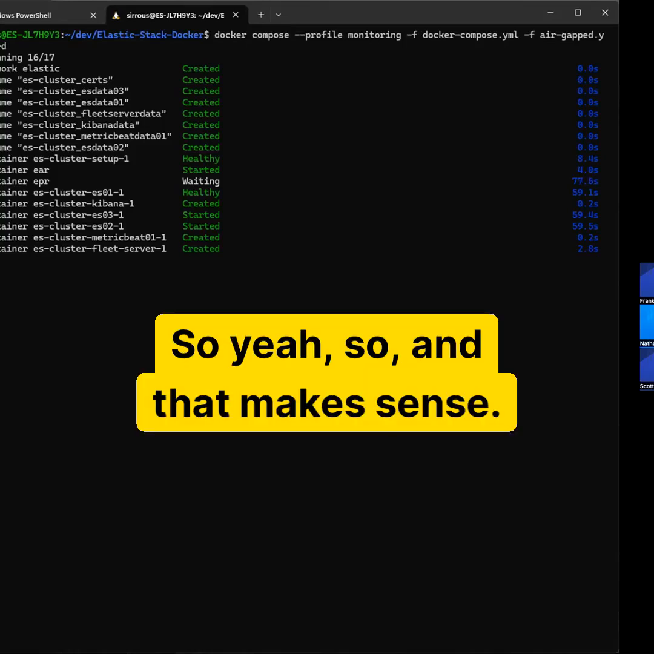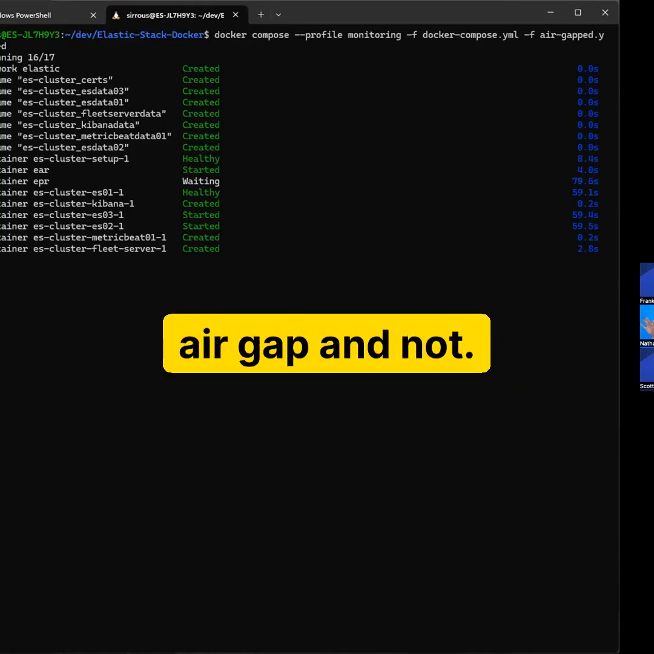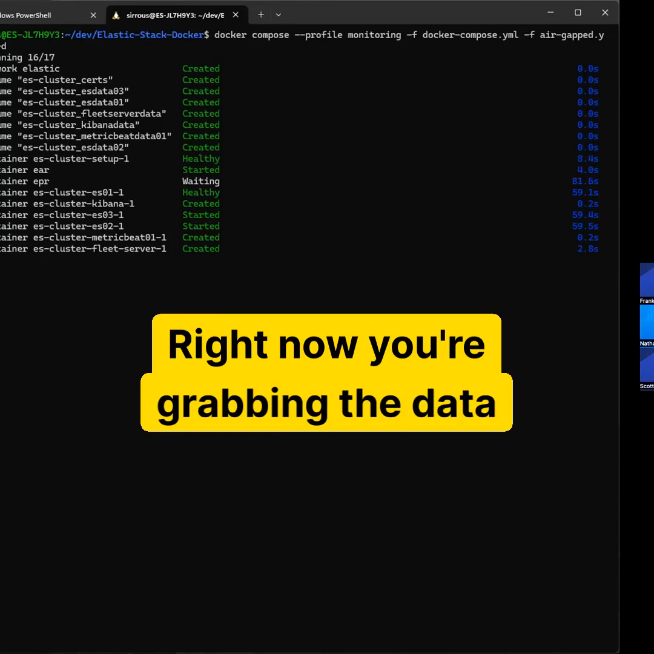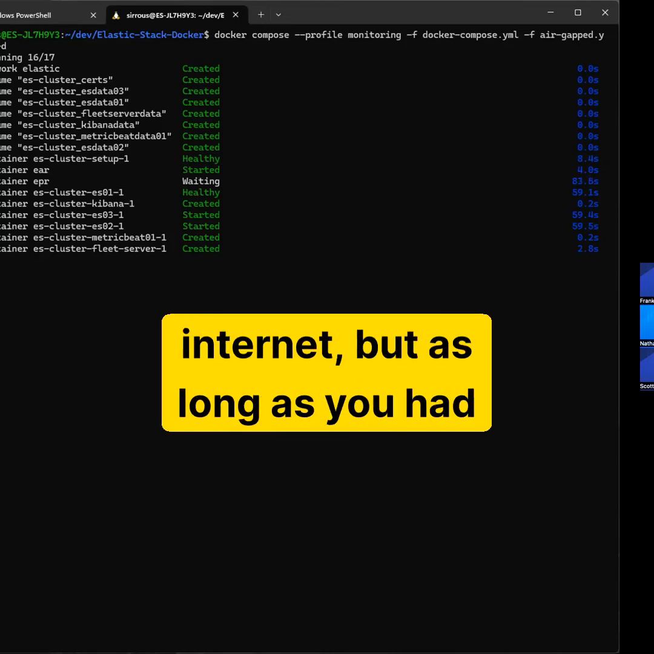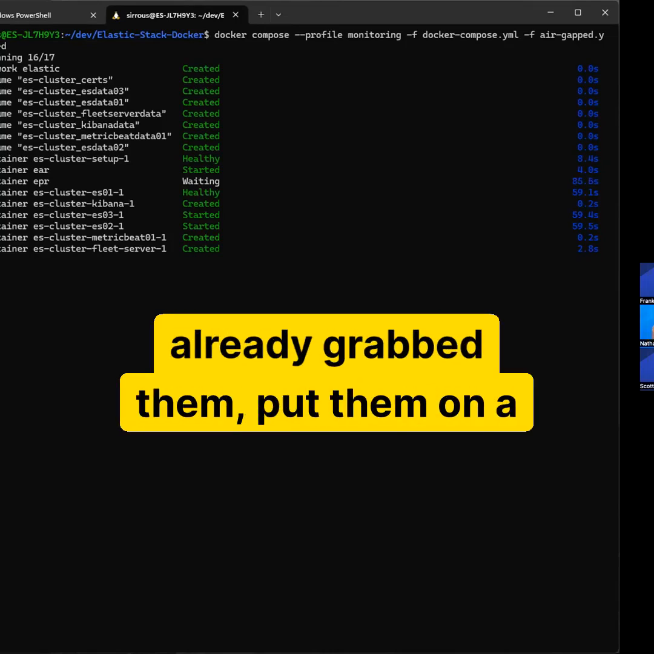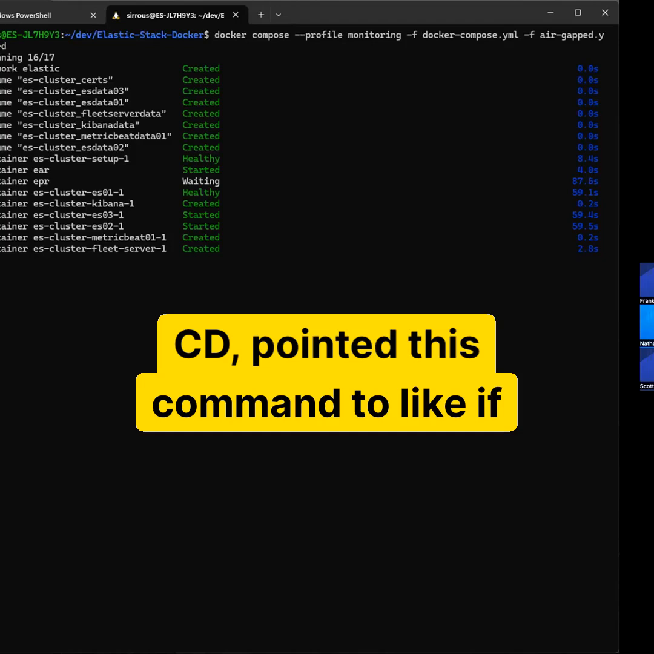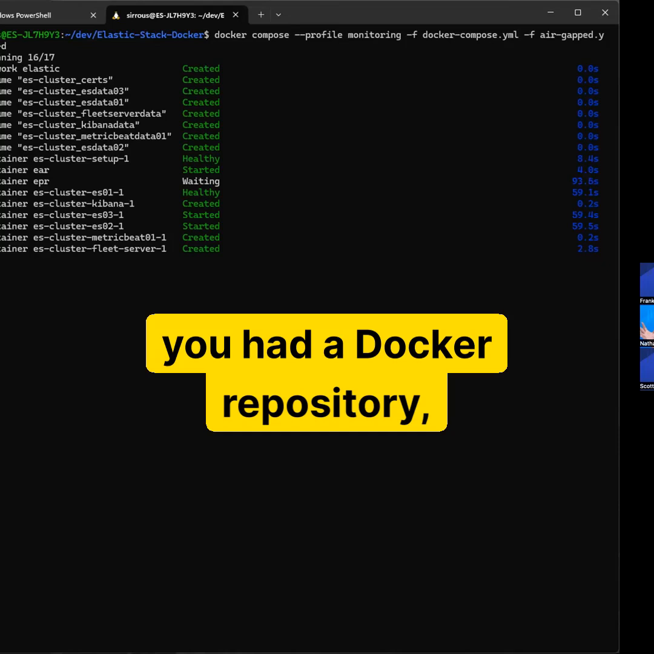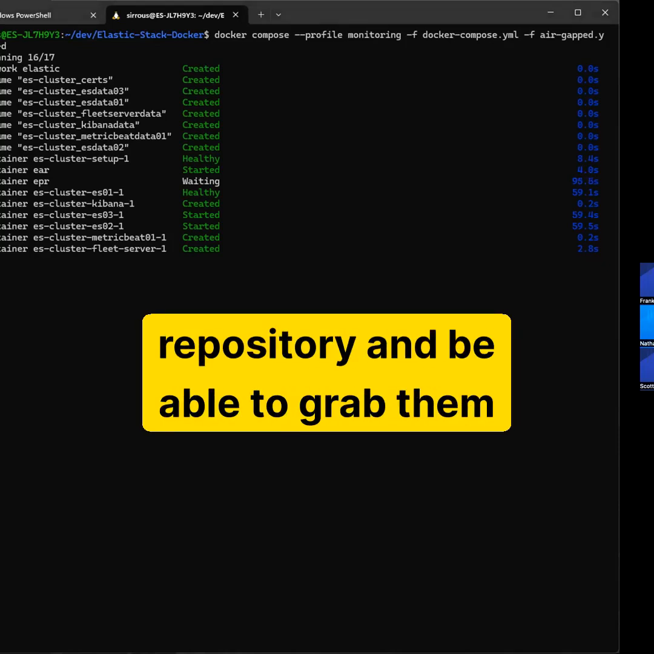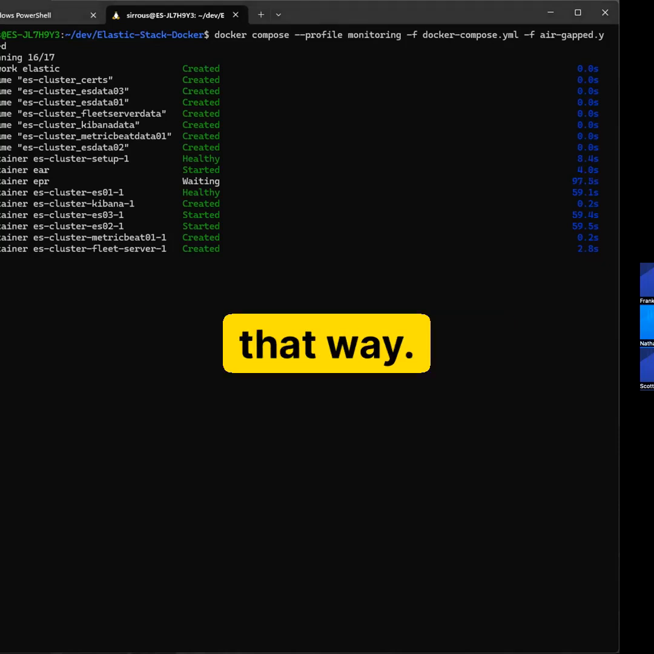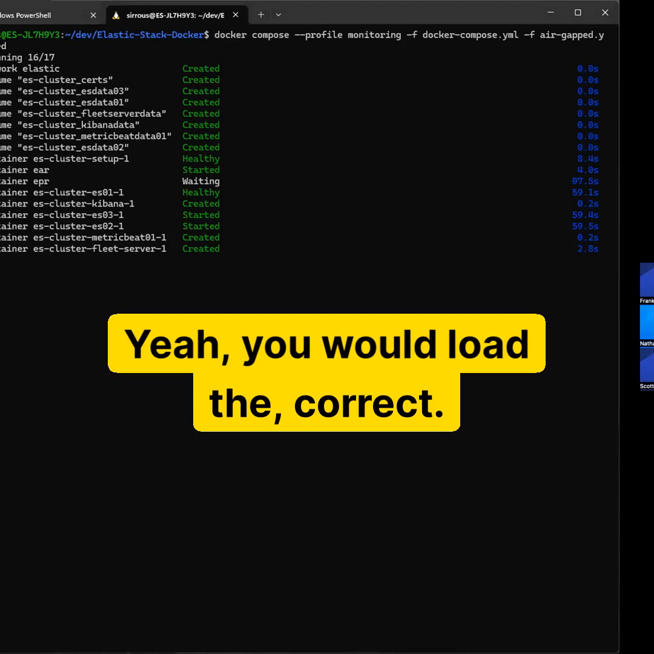So that makes sense. That's the difference between air gap and not. Right now, you're grabbing the data from these containers from the internet, but as long as you had already grabbed them, put them on a CD, and pointed this command to, if you had a Docker repository, you'd just put it in the Docker repository and be able to grab them that way. Yeah, you would load them, correct.